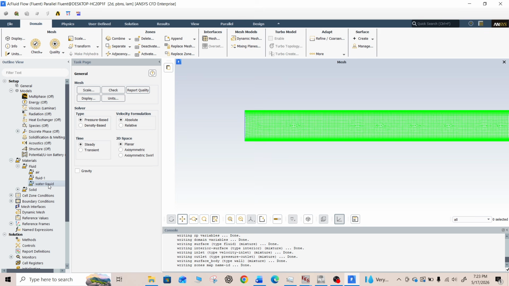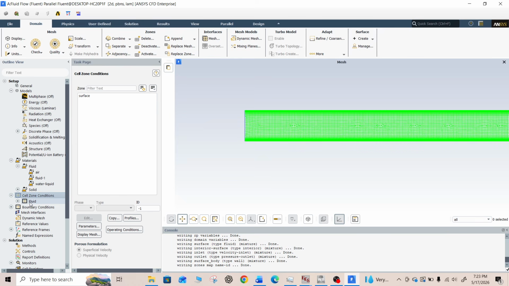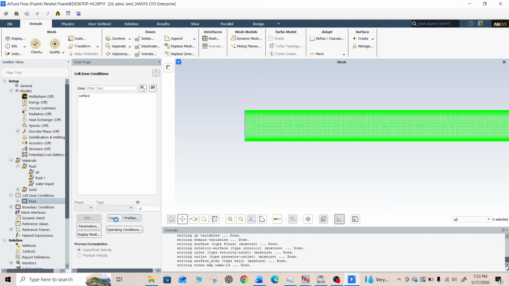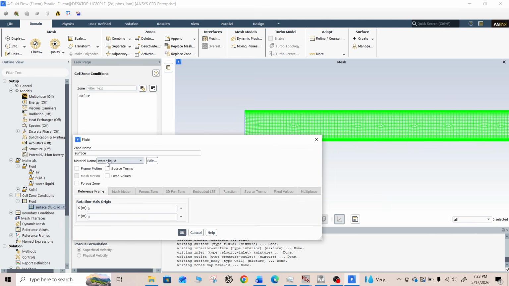Now go to the cell zone conditions. Go here and go to the fluid. By default it is set as air. We're going to change it to water. Okay, so make it okay. If you check here also on the surface, water is selected as well.